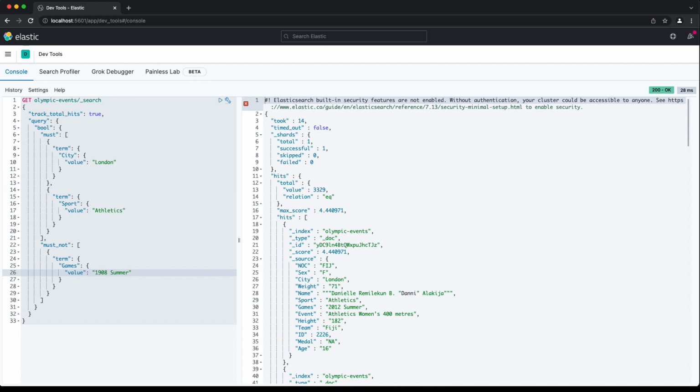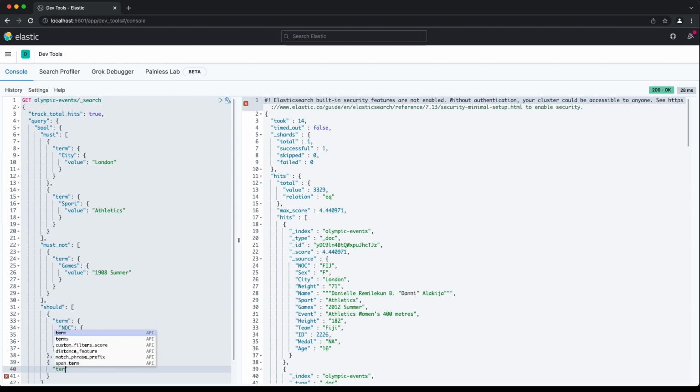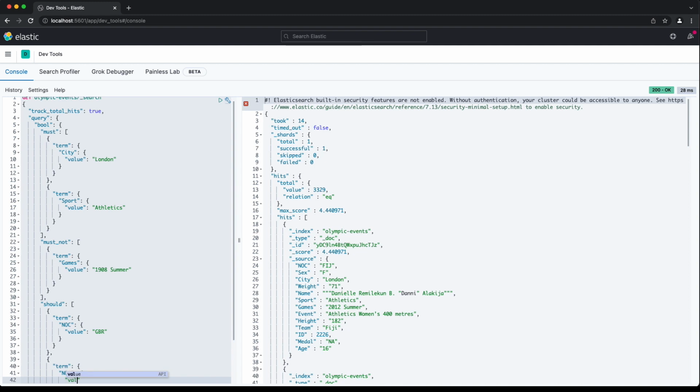We've dealt with AND and NOT, so what about OR? The Bool query also has a should block, which can be used to build OR conditions. If we wanted to filter the existing query further, so only those with a National Olympic Committee of either Great Britain or Sweden, we add two term queries to the should block. The NOC field should be either GBR or SWE. At least, that's what a lot of newcomers to Elasticsearch would think.